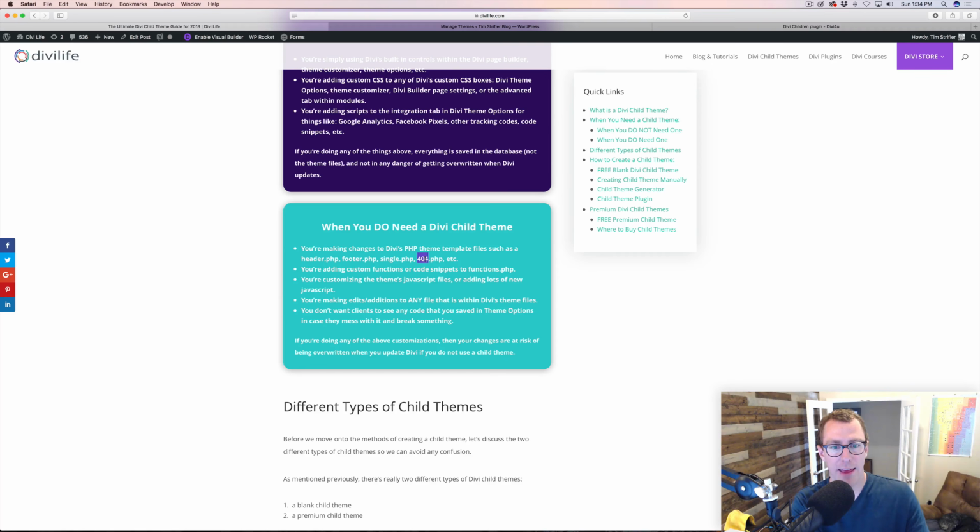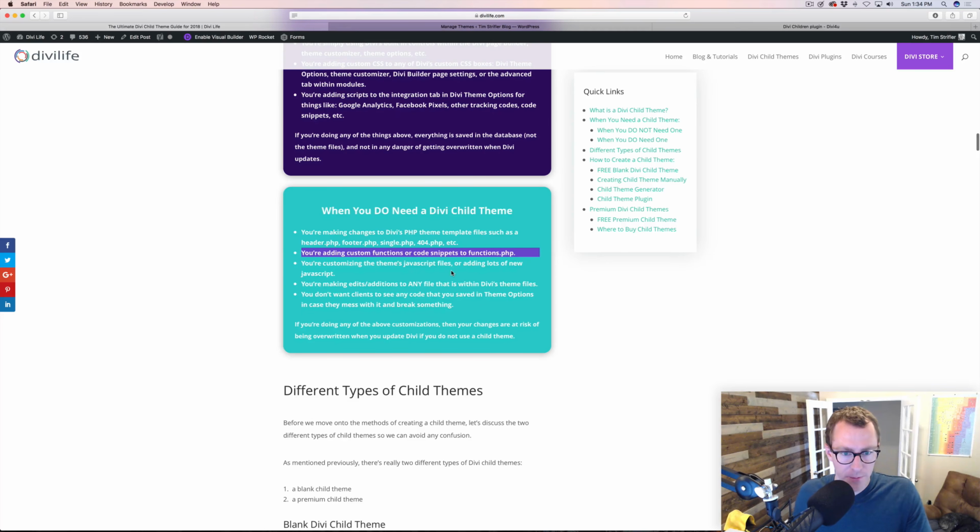You need to drag that and copy it from your parent theme into your child theme, and then WordPress will know to use the customized version in your child theme instead. So that is one really big reason to use a child theme if you're editing any of the PHP theme template files or the JavaScript files. Another example is if you're adding custom functions or code snippets to functions.php.